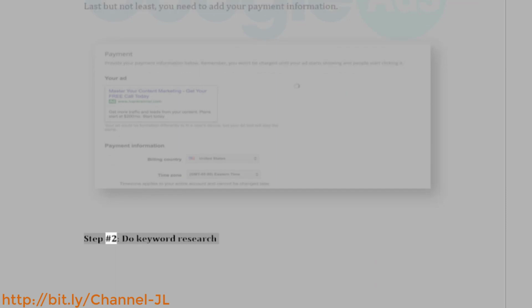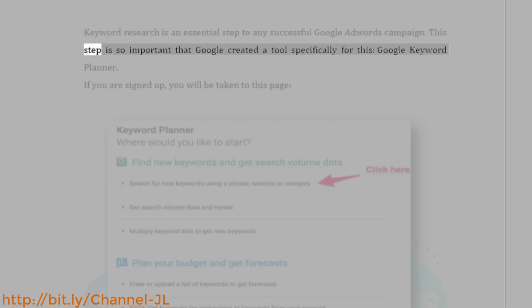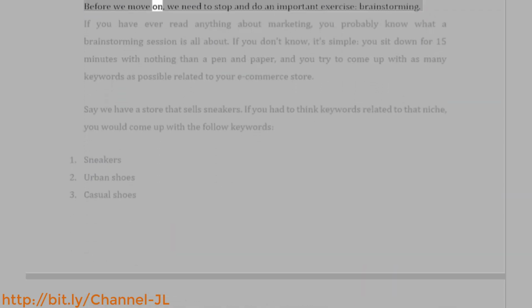Step number 2, do keyword research. Keyword research is an essential step to any successful Google AdWords campaign. This step is so important that Google created a tool specifically for this, Google Keyword Planner. If you are signed up, you will be taken to this page. Before we move on, we need to stop and do an important exercise, brainstorming. If you have ever read anything about marketing, you probably know what a brainstorming session is all about.